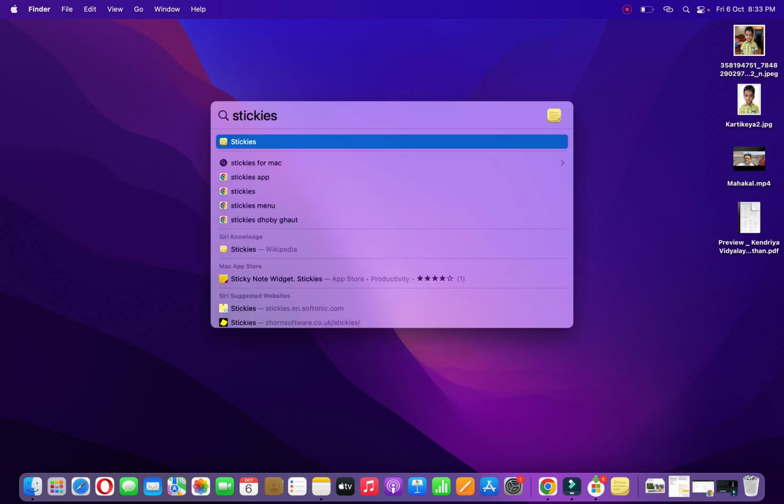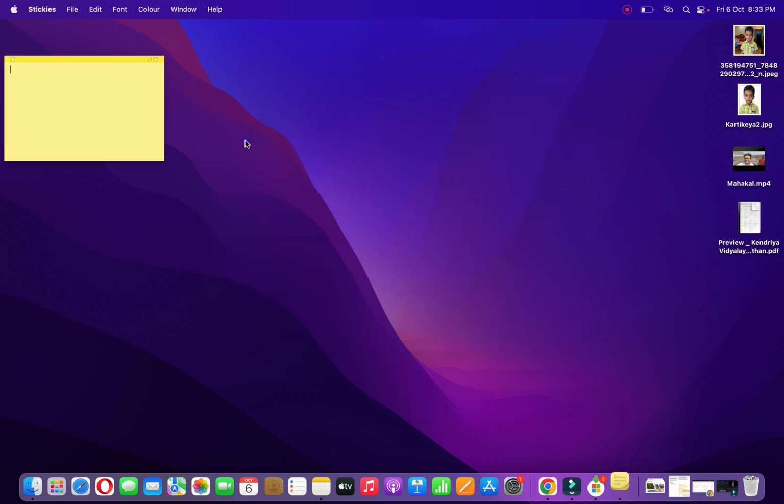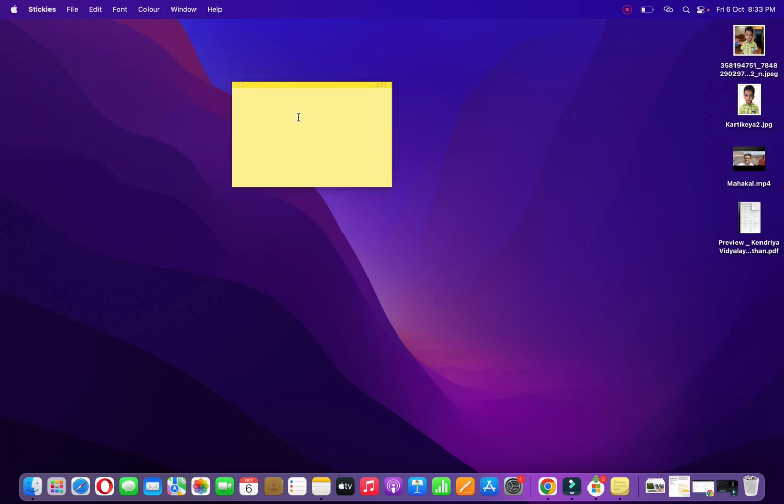Okay, so that application is known as Stickies on the MacBook. Once you do this, simply click on Stickies, and now you can see this one is coming. Now you want to add a note here, so I'm simply typing hello, how are you, something like that. You can also maximize it in order to write it.